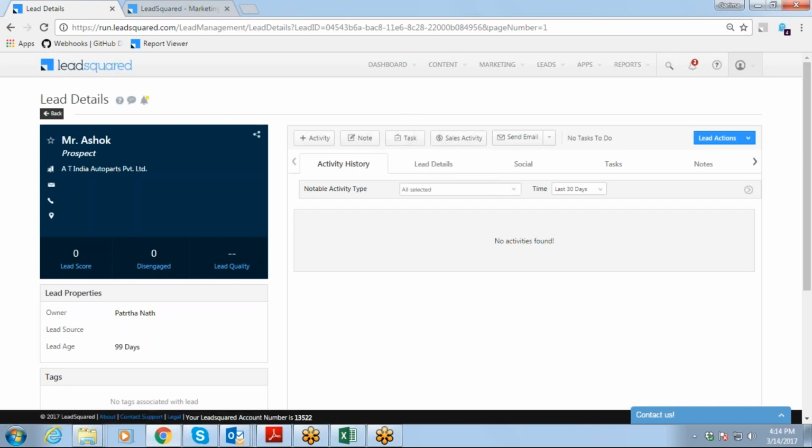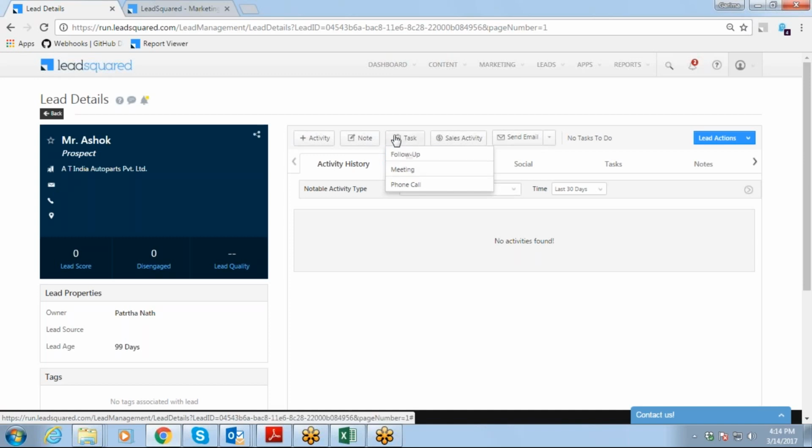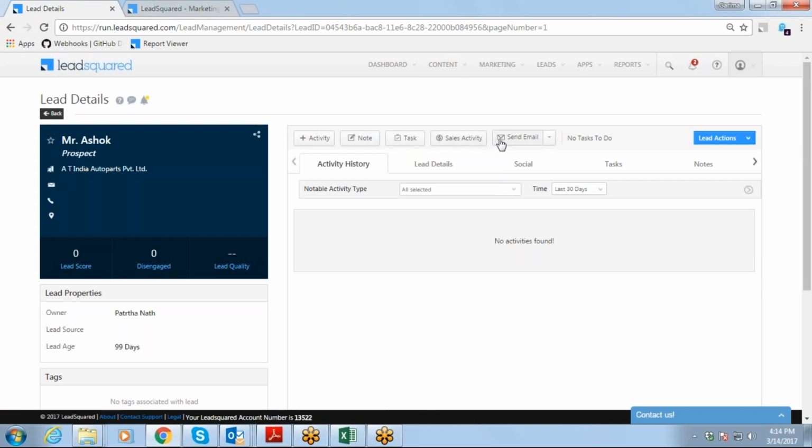Then if you want that not only this, you want to add a follow-up task, you can just click in here. You can add a follow-up, you can add meeting task and a phone call, anything you want, you can add. So now what I'll show you is one is the task and one is this task, right? The difference between them is, this is where you create a new task, and this is where you just act upon your lead, put an action, right? So this is you add activity, you add note, you add task, you add sales activity.